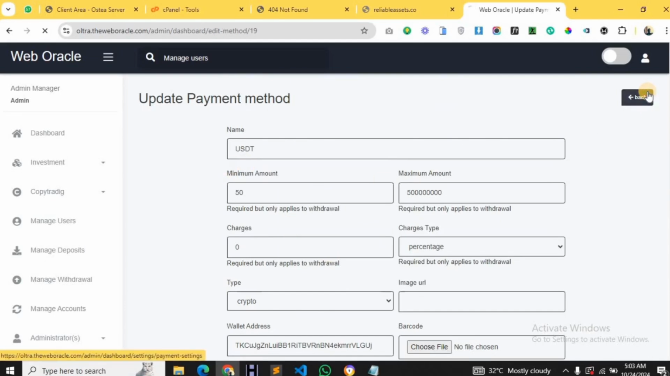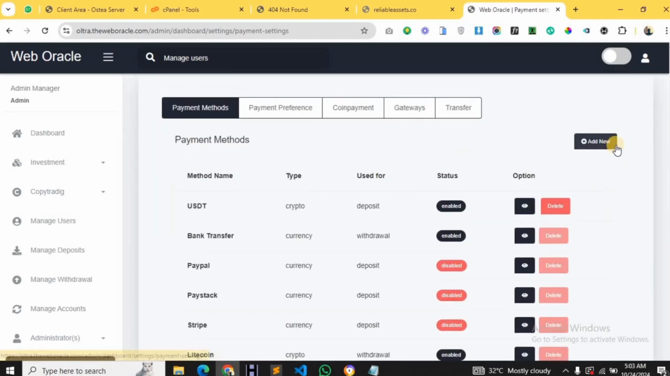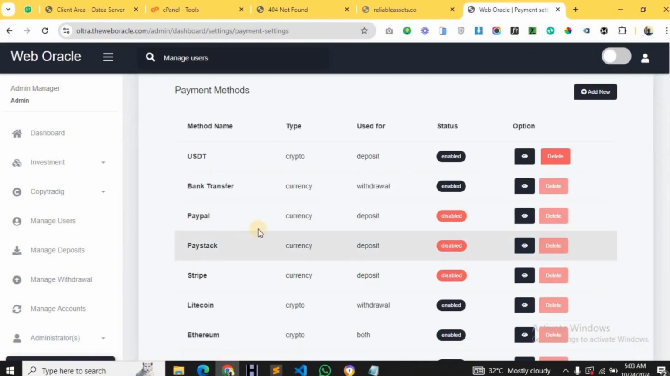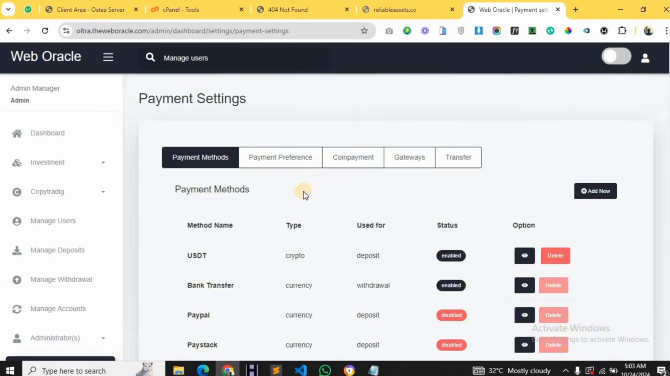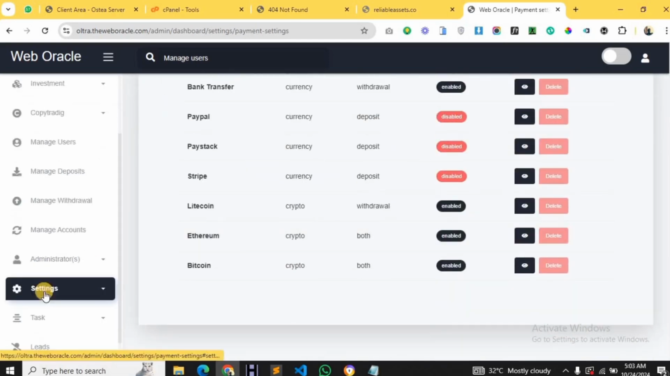Like I said, you can add as many wallet addresses and payment gateways as possible. All right, so that is that. There are a lot of them actually. There's Bitcoin, there's Stripe, there's Paystack, there is Ethereum. You can add as many as you want.